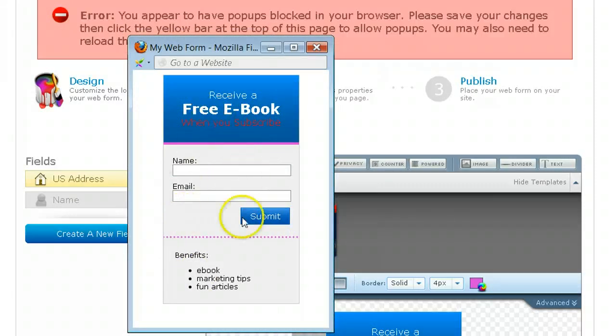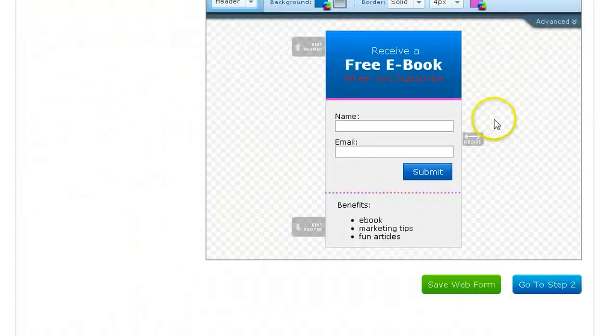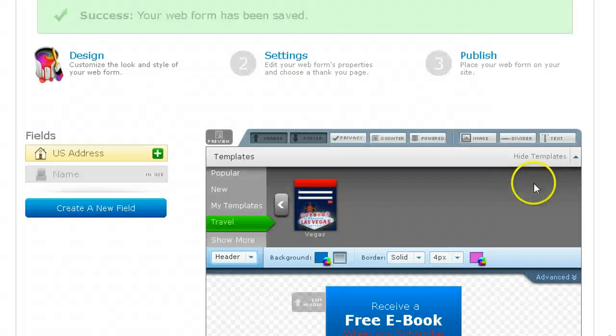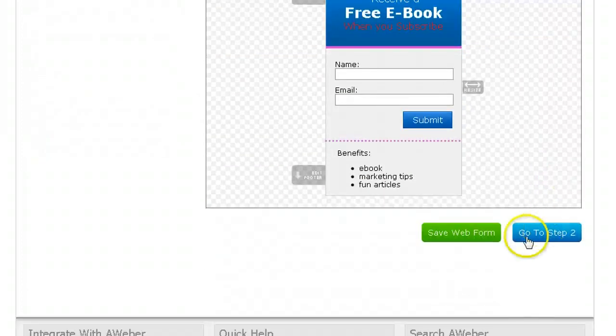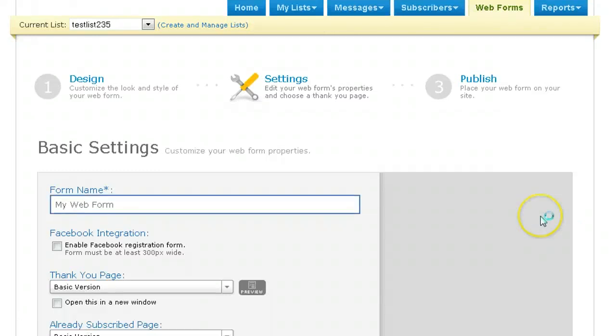Okay, so there's your form. That's what it's going to look like when you've completed it. Then you can just click on Save Web Form and go to step 2.